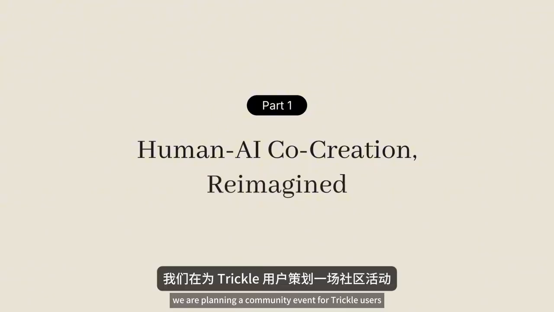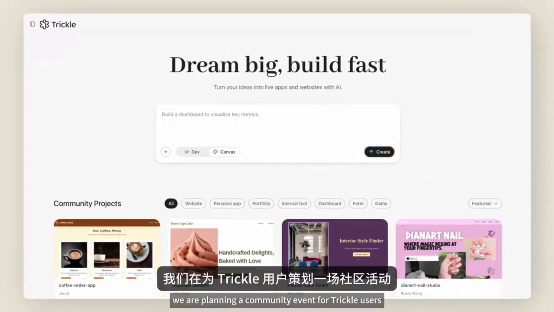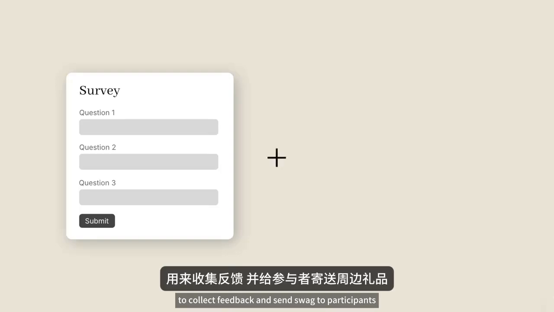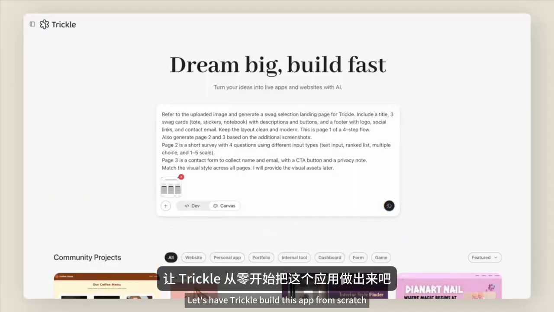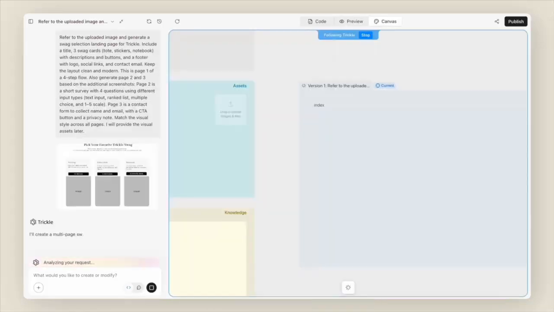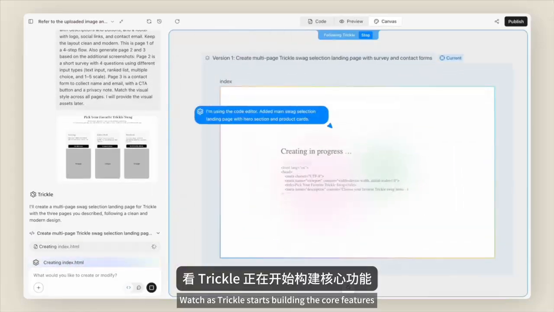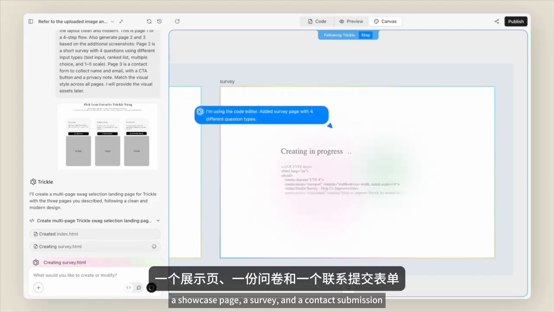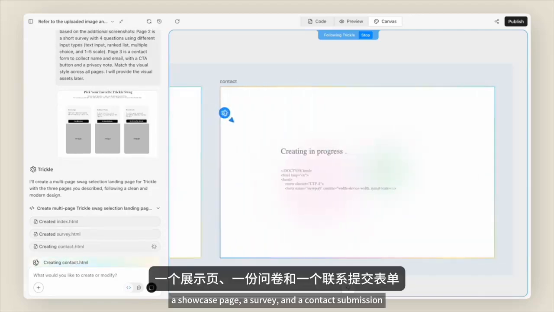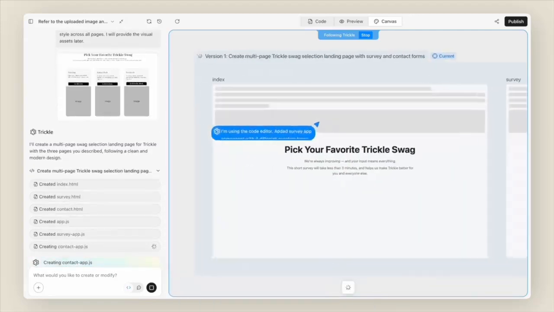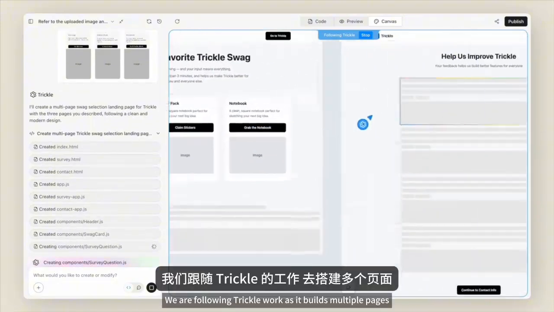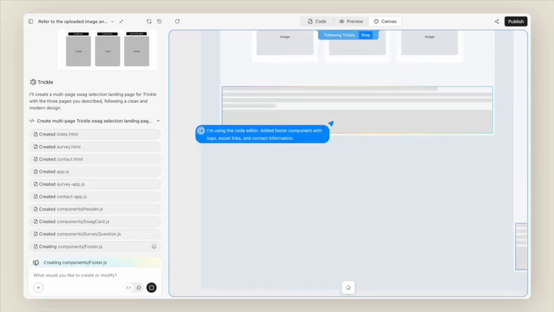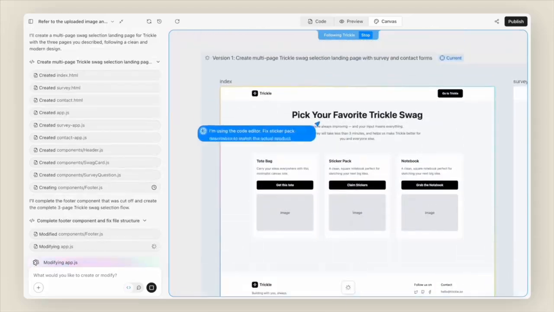Recently, we are planning a community event for Trickle users, and we need a web app to collect feedback and send swag to participants. Let's have Trickle build this app from scratch and get it live. Watch as Trickle starts building the core features: a showcase page, a survey, and a content submission. We are following Trickle workflows to build multiple pages. Pretty cool to see this in action.